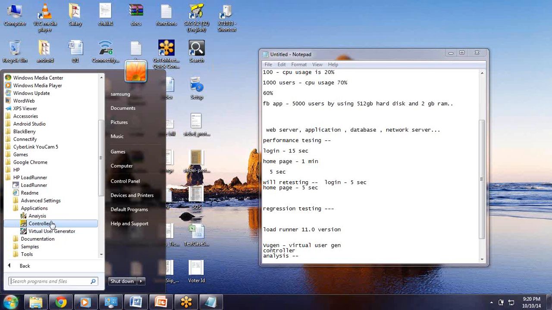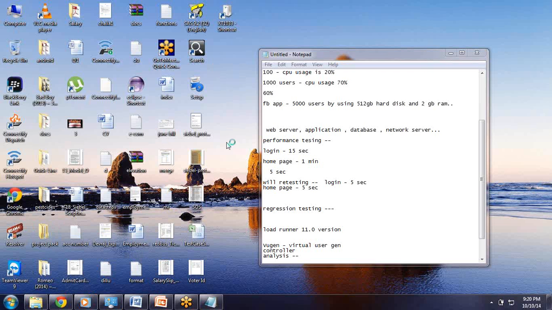Virtual user generator, controller, analysis. By using the Virtual User Generator, we'll do the scripting. Then by using the Controller, we'll do the load test by assigning the number of users to each script. The Analysis part is to generate the results. The first one is the Virtual User Generator.